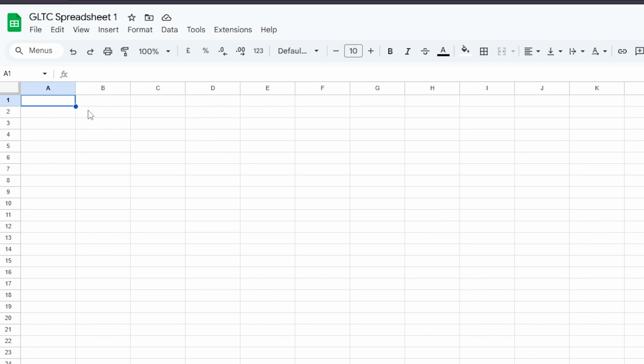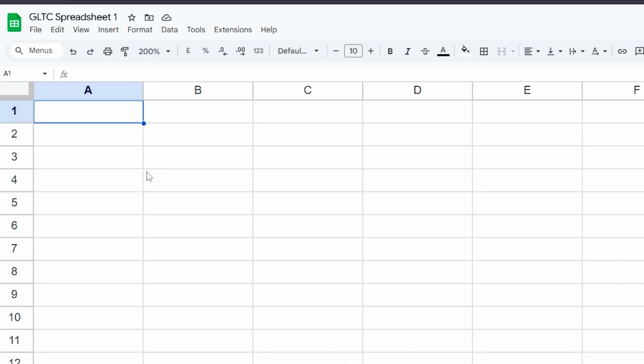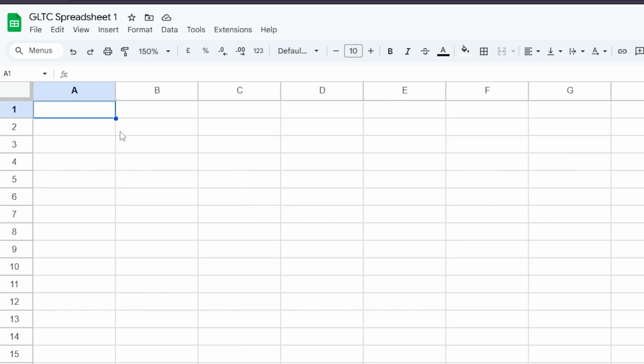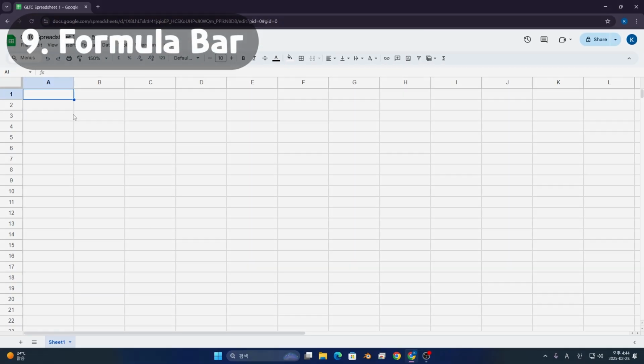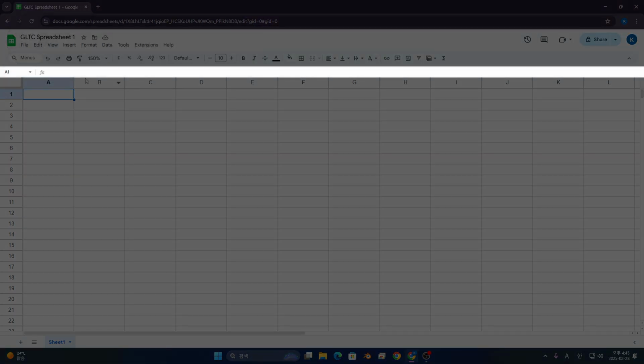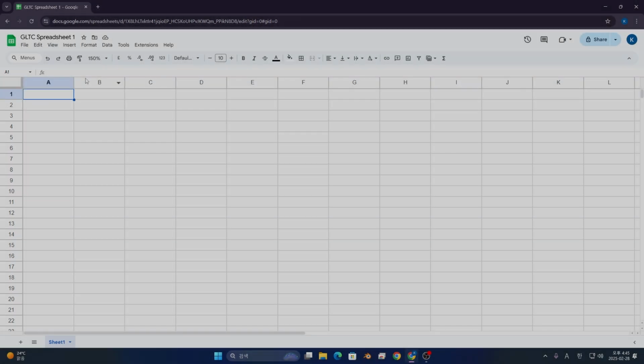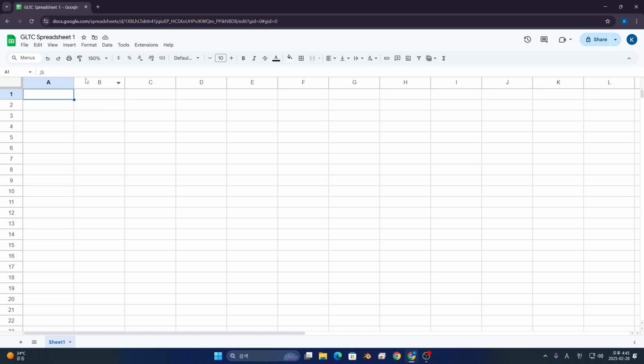Right now I need zooming in, so I'll just press on this zoom and select the amount of zoom I want. I think 200% will be enough. Maybe 150? Yes. The formula bar displays the content of the selected cell, whether it's data or a formula. This is especially useful for working with complex formulas.